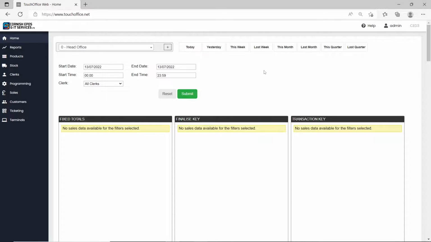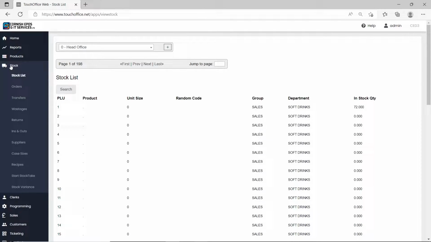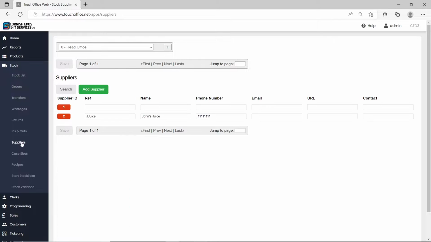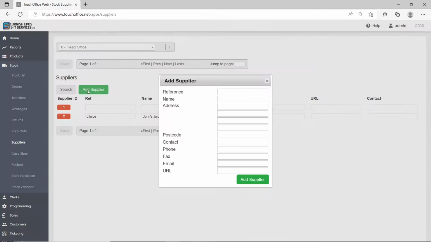To add a new supplier, the first thing you will need to do is select the stock page, and then look down the list for suppliers. From here, you will be able to add a supplier and enter in any necessary details. The reference is what you will see when selecting a supplier on an order.